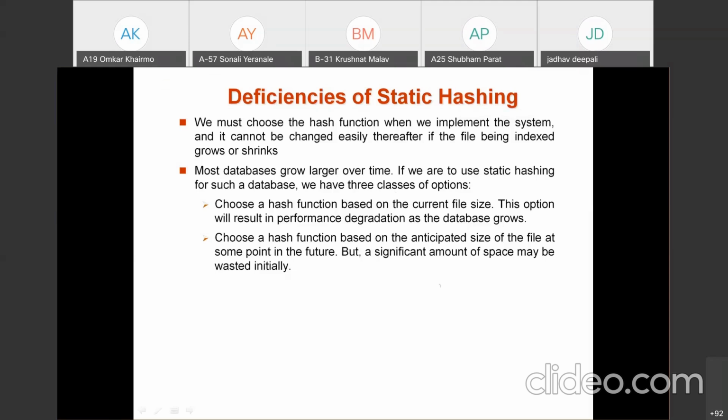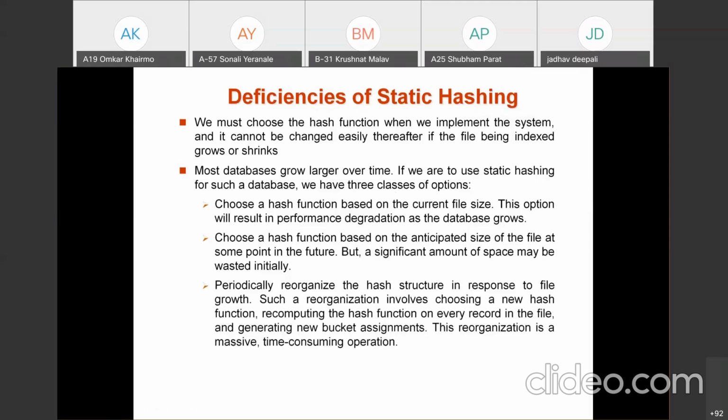The third option is to periodically reorganize the hash structure. As the file size changes and the number of records increases, we need to choose a new hash function. But when we choose a new hash function, we need to recompute the hash function on every record, generating the new bucket assignment. This reorganization is massive, time consuming, and also costly.